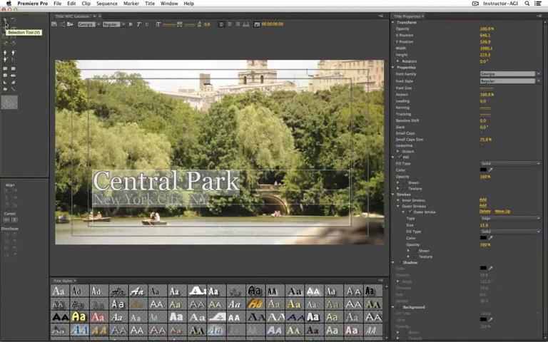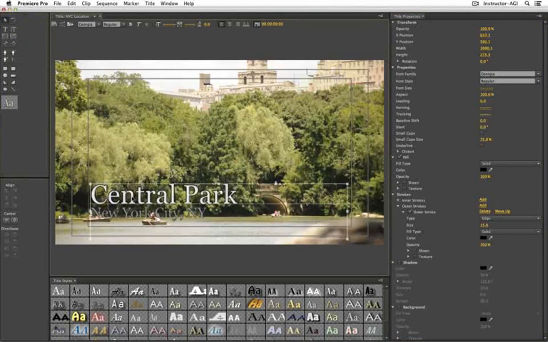Now, I can switch to my selection tool, which allows me to move my text around very quickly and easily. So if you've ever used any other Adobe application for creating content, if you've ever used any graphics application, you'll find that a lot of the tools here are very similar and are probably very familiar to you.